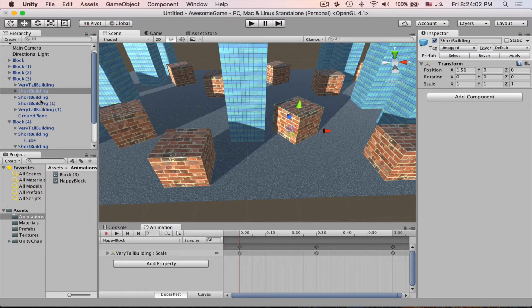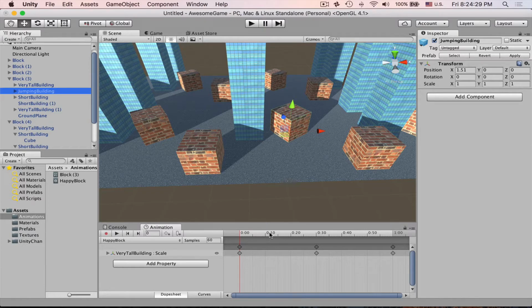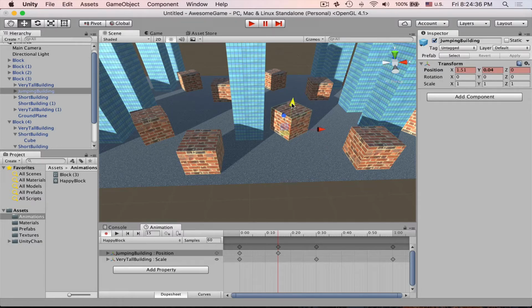Unity doesn't like it when there are the same names when you're trying to animate any objects. So as you can see, we have these two objects called short building, and this will be a problem. So let's call this one jumping building. Let's make it jump every quarter of a second. Let's move the playhead to the 1/4. And then move it a little bit here, and you will see immediately we've got a jumping building position change. Let's put some precise number, like 0.3.